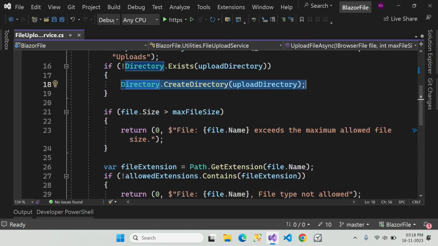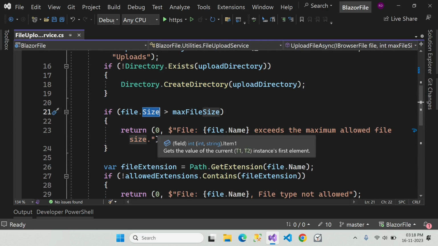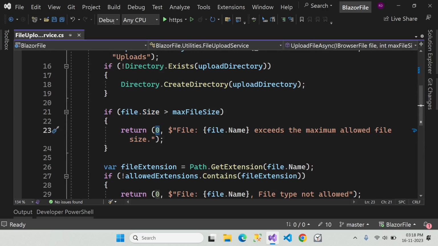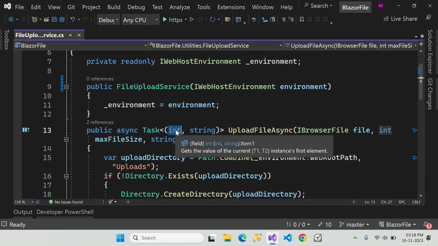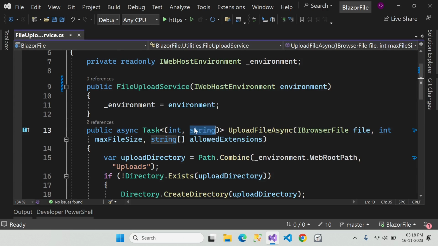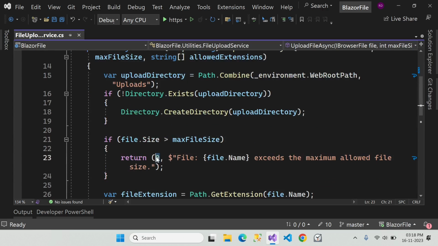Now we will check whether the size exceeds the max file size. If yes, then we will return 0 and this message. That's why we have used this tuple. It will return an integer value, like a status code, and a message. So here we are returning a status code and this message.